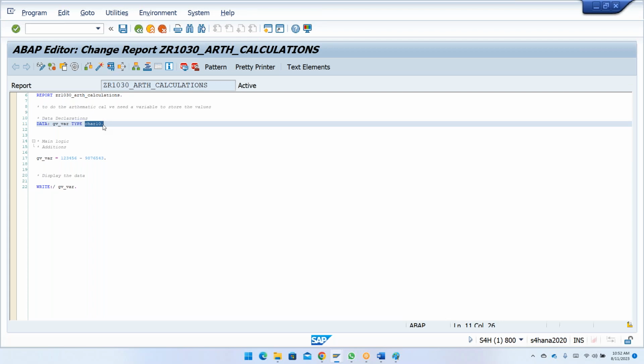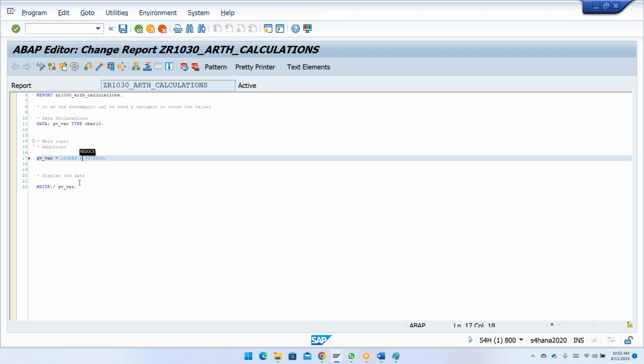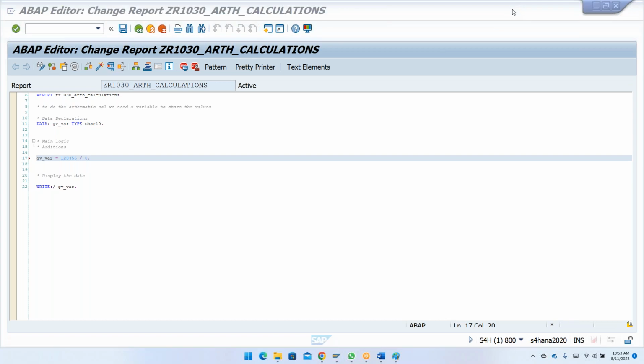But what type of operation are you going to do? Let's say, for example, divided by 0. If you are going to divide by 0, what is the value? What is the value divided by 0? 0 divided by 0 is, no. 123456.